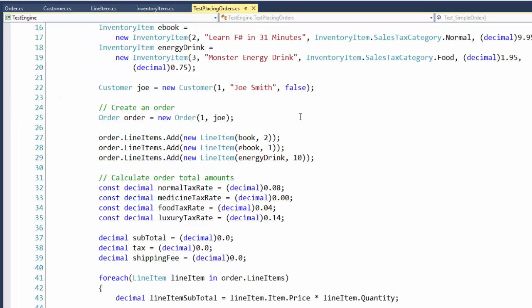Then we have our code to create the order. Instead of using a user interface, we're just going to set some variables here in our unit test, and we create a new order for Joe. Joe orders 2 books, 1 ebook, and 10 energy drinks. Now we get to the procedural code. We need to calculate the tax, the shipping, the grand total.